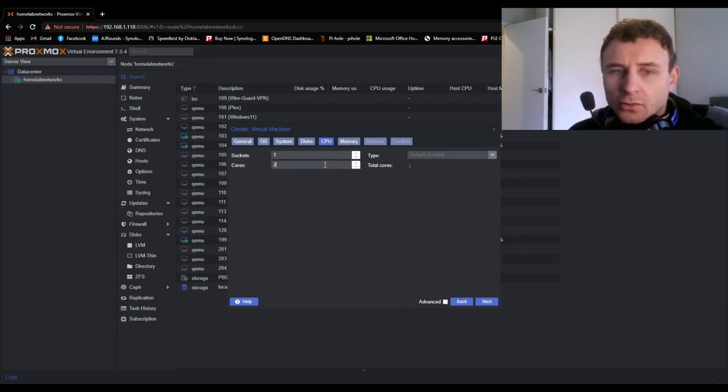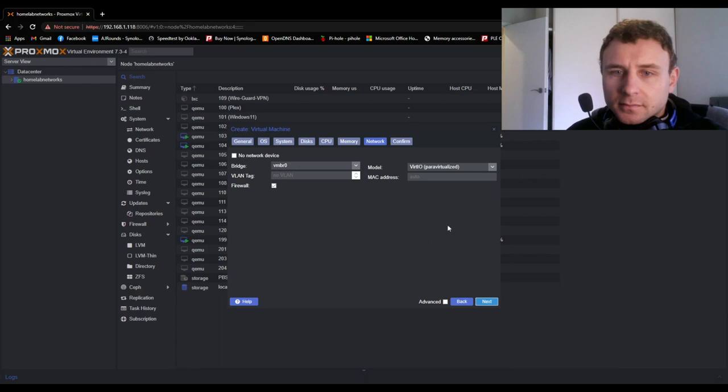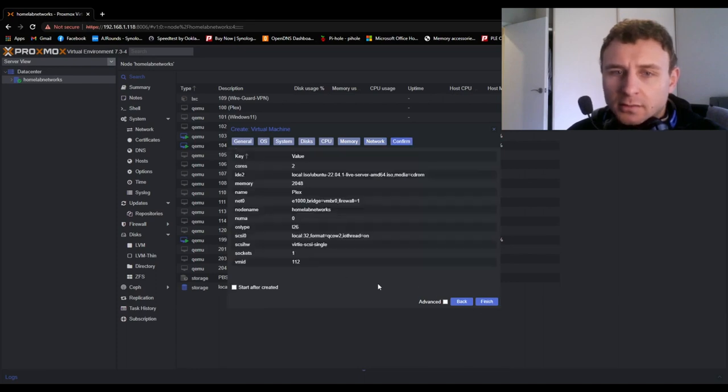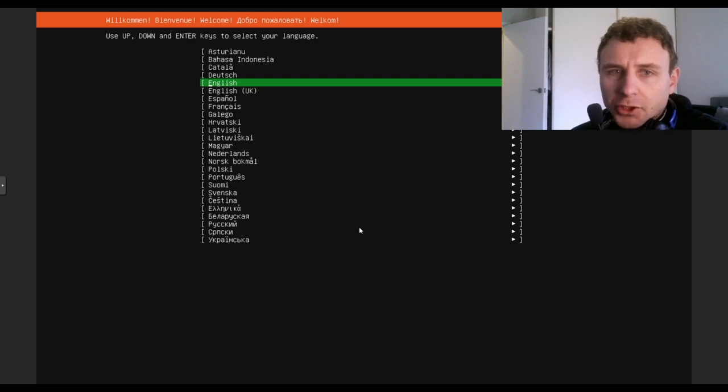I'll also give it 2 cores. Memory's fine. I'll be using this to stream and upload videos, so make sure you upgrade your memory. And I like to change this to the network card. Once your machine has booted up, we'll go through the install process to get this installed.